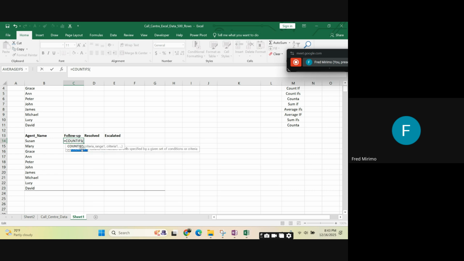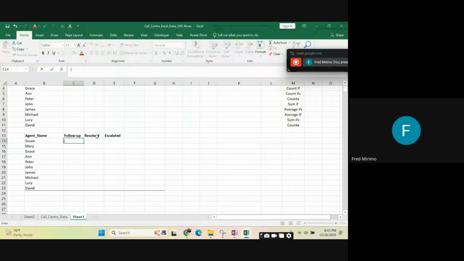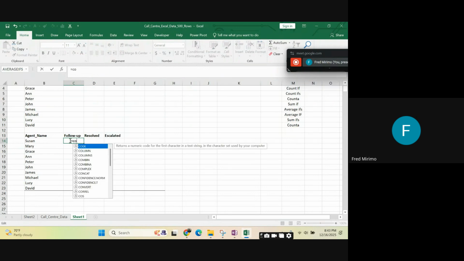So I'll say equals count ifs. That's the norm of all Excel formulas. They normally begin with an equal sign, followed by what? Followed by a function. So equals count ifs. We are counting the call IDs. So equals count ifs.